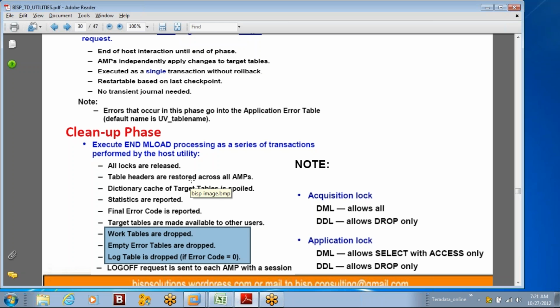So these are the five different phases through which MultiLoad completes its import tasks. The only difference between multi-delete and multi-import is that the acquisition phase won't exist in the multi-delete, but the acquisition phase is necessary in a MultiLoad import task. And these are the locks acquired in the acquisition phase and application phase.